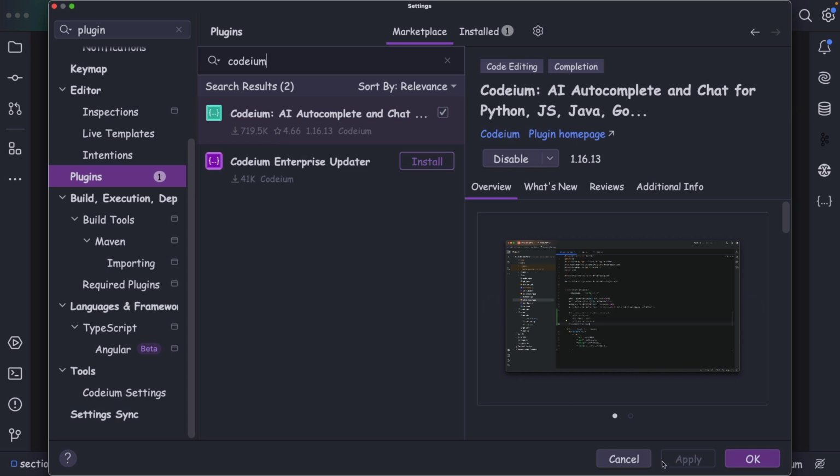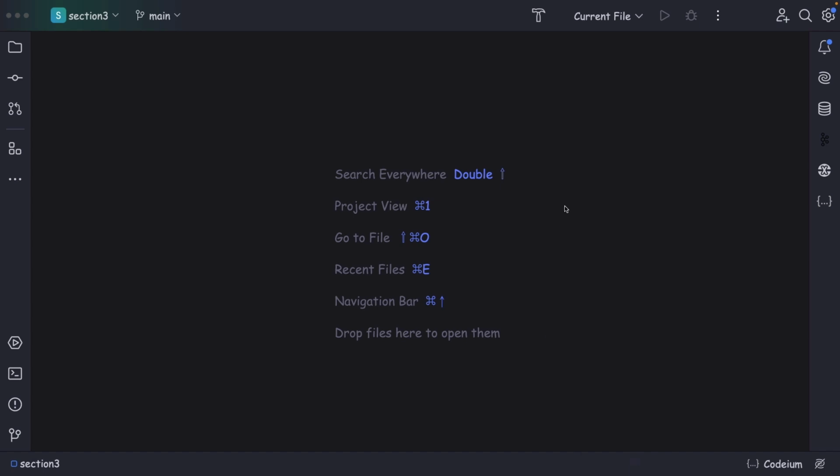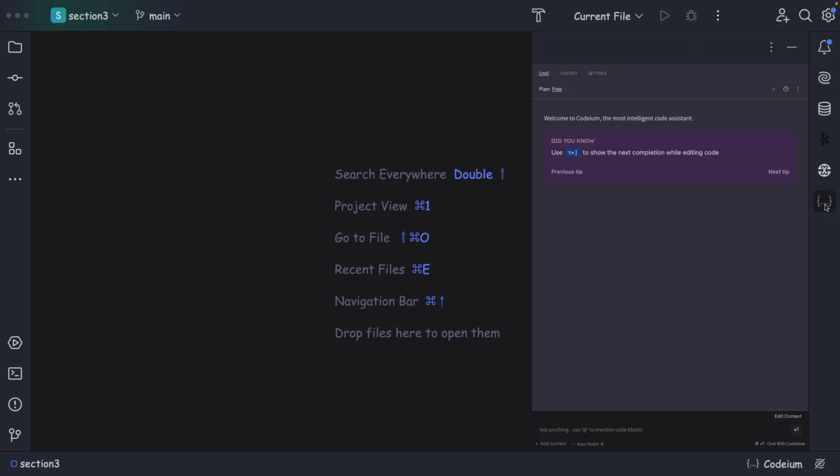Once you install this plugin, you need to restart your IDE. After the restart is completed, you will have the Codium chat icon on the right-hand side. If you click on this, the very first time it will ask you to log in. So you need to create an account inside the Codium website. Using the same, you need to log in. Once the login is completed, you're going to get a chat window like this. And here you can ask whatever doubt you have around a piece of code, and it is going to give you a proper response, which is going to help you in your day-to-day tasks.